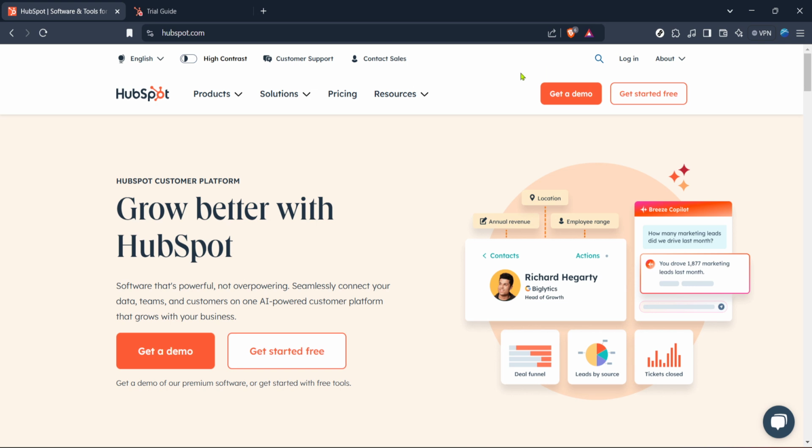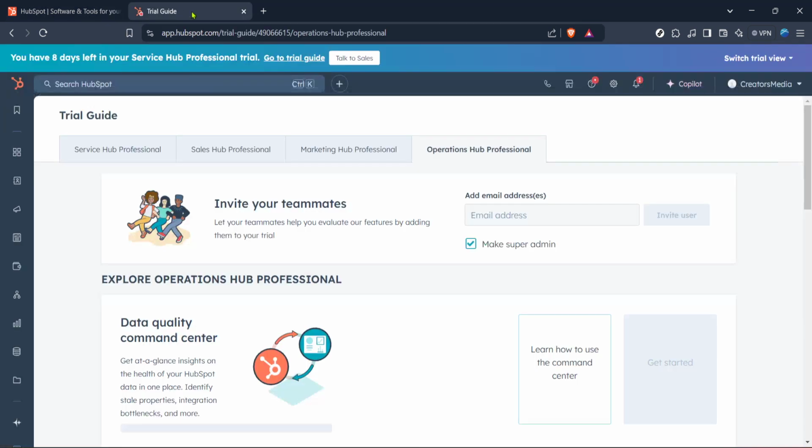Once you're on the HubSpot homepage, look for and go to the trial guide section. This is crucial because it serves as your entry point to the other tools you'll be utilizing. Navigating through the structure might differ slightly based on your subscription and the services you're using, but for this tutorial, focus on locating the trial guide.